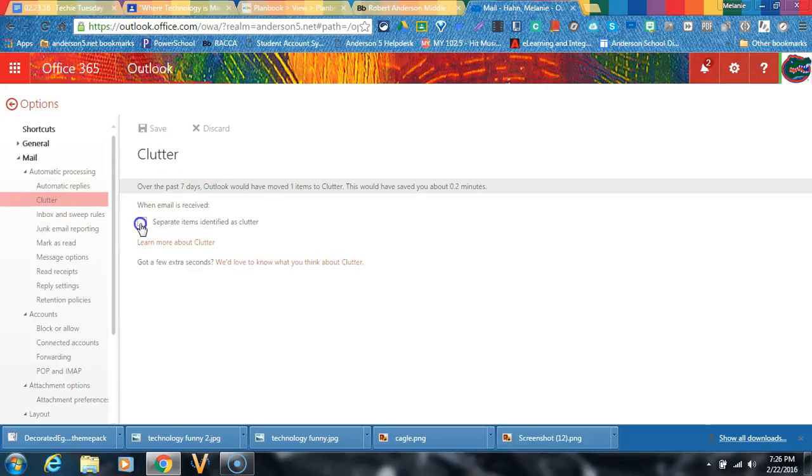For most of you who are having clutter issues, these two boxes are going to be checked. And in order to disable your clutter, in other words, you don't want anything else to be moved to your clutter folder, all you have to do is uncheck this box and click save. And because I already did it and mine was already saved, it's not going to give me the option to redo it and then hit save.